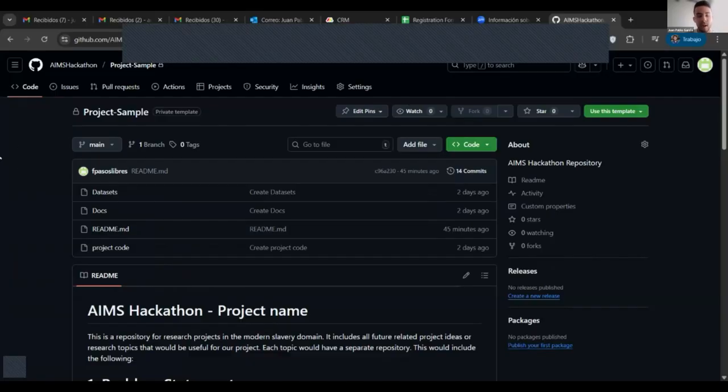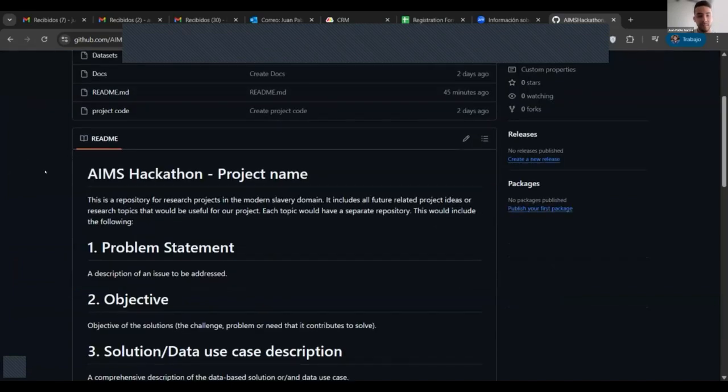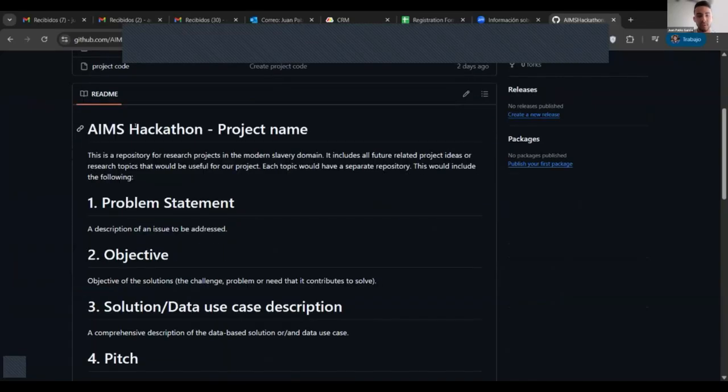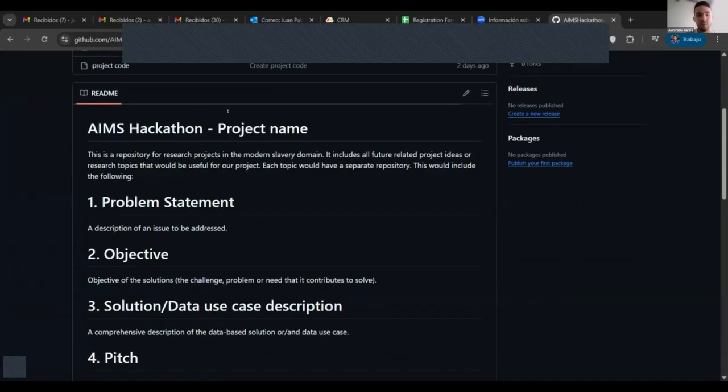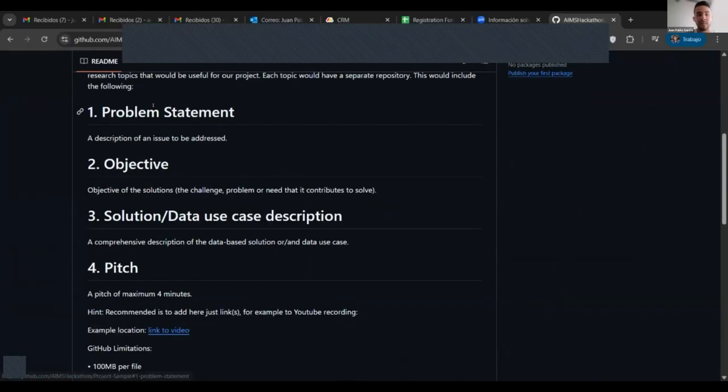So this template has different sections in this repository. You're going to find, for example, this structure. You can name your AIMS Hackathon solution or project here. You can write a general description of your solution and also of your team. And then we have different sections here.